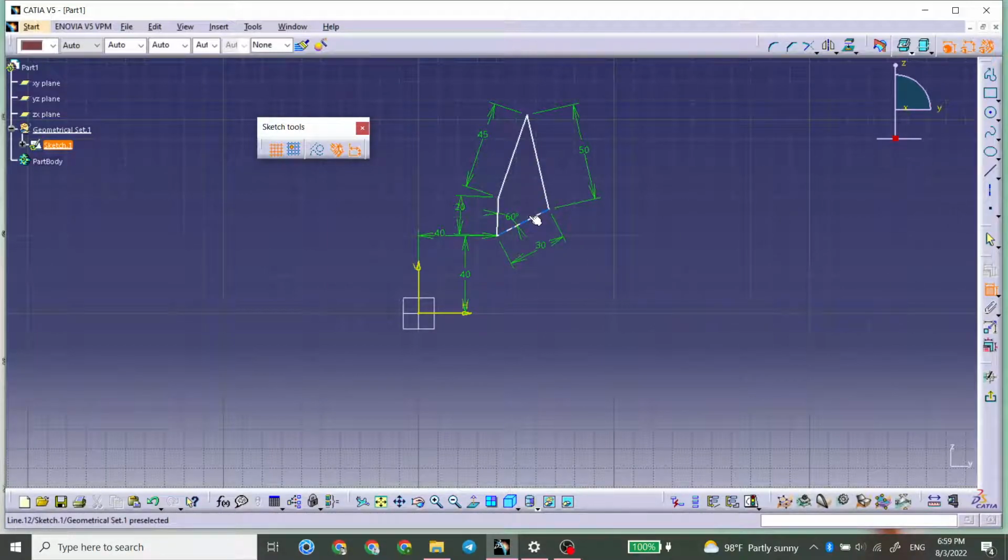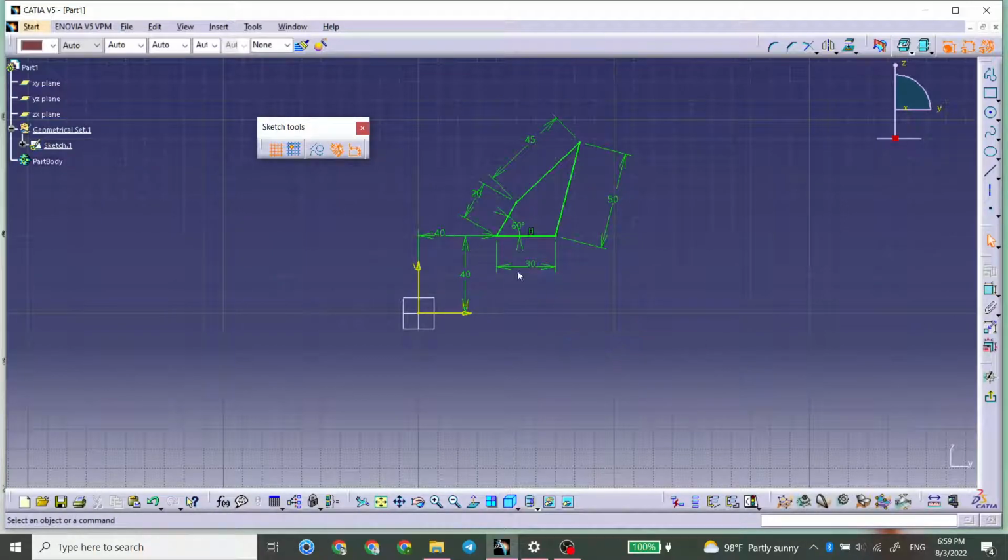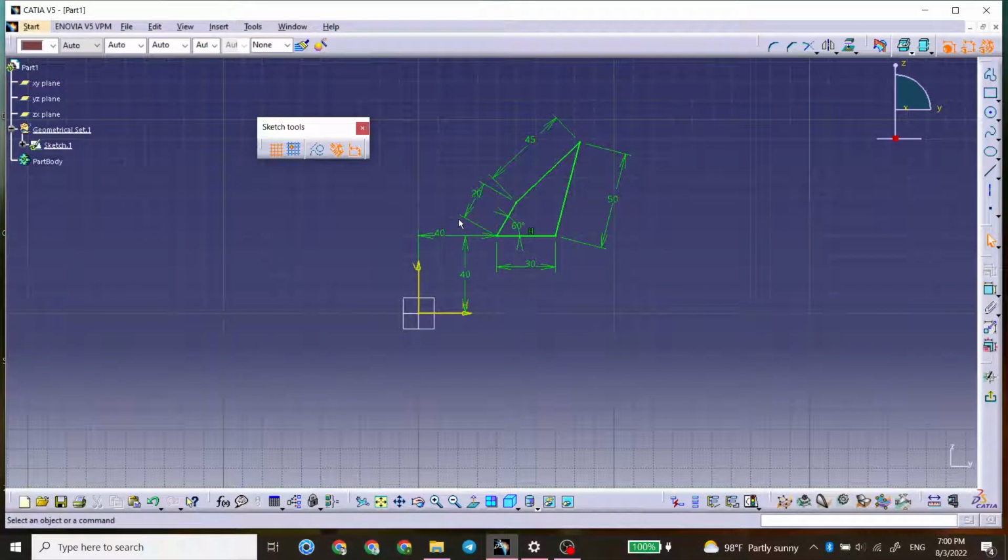I select this line and when I click it, if I want to put this dimension, I only right click here and select horizontal. So this line will be aligned with the horizontal line. And you see that everything I draw here is green, which means that all my sketch, all my parts, all my lines and points and dimensions here are fully defined. So that means that my job is done here.